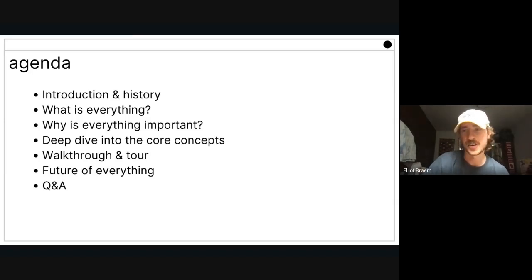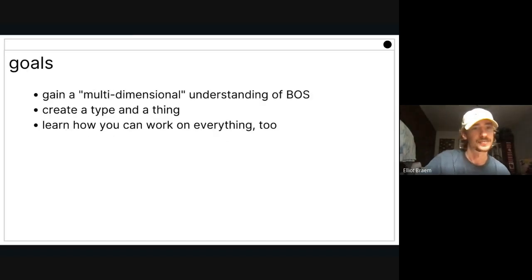Just so you guys know, everything is a work in progress, so please ask any questions during any of it. This is all going to undergo major overhauls and such, but what's most important are the core concepts that have been explored over the past few months and what we've learned from them. Our goals are to gain a multi-dimensional understanding of BOS, create a type and a thing, and we also want to learn how you can work on everything too.